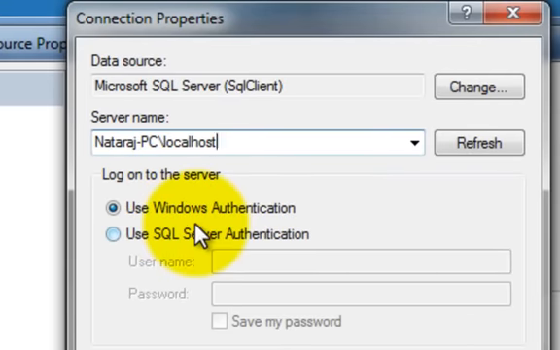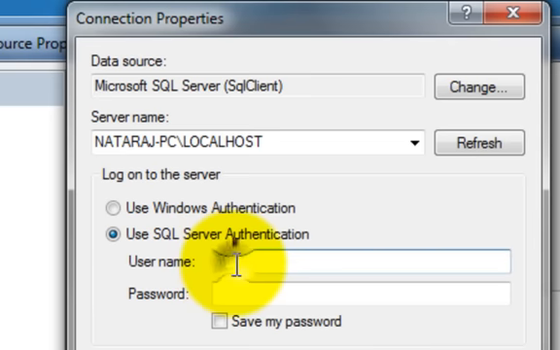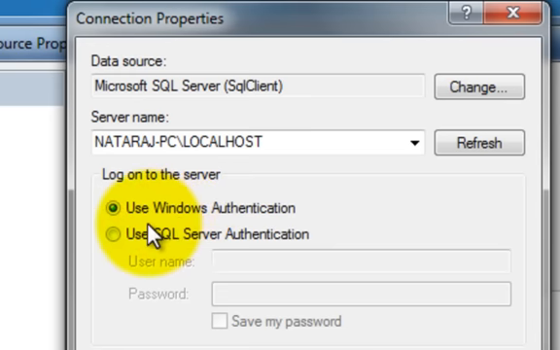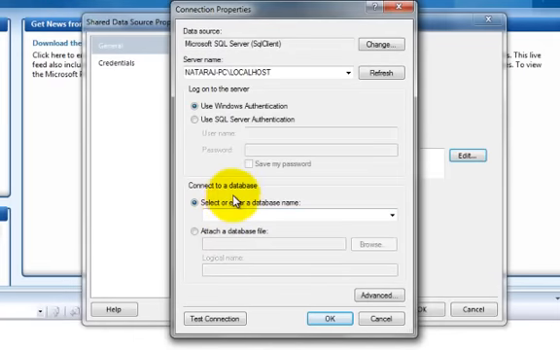You can use Windows authentication or you can use SQL Server authentication. Normally you would be using Windows authentication, though in real time, just in case your database administrator doesn't allow you to use Windows authentication, and if they have given you SQL Server authentication, you can click on that, put in your user ID and password that was supplied, and click on save my password to save it. In this case I'll just be using the Windows authentication option, and over here you can connect to your database.